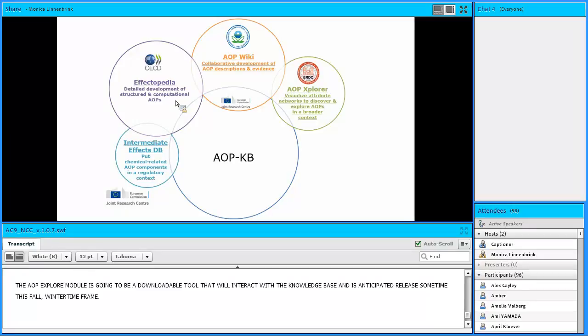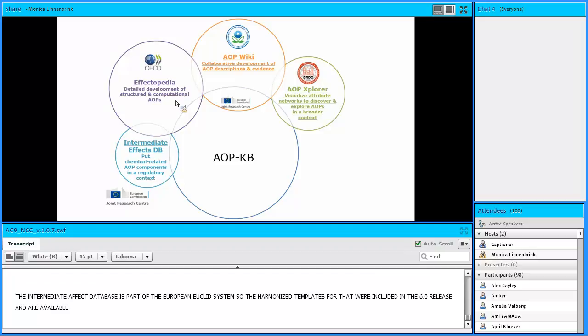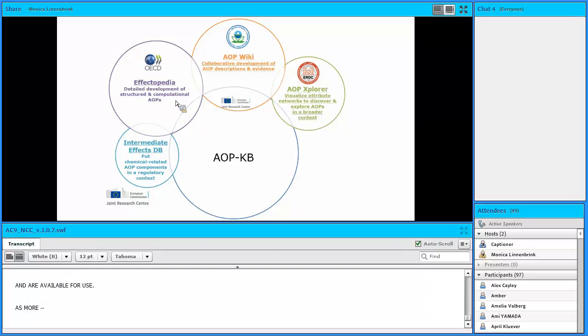The Intermediate Effects database is part of the European IUCLID system. So the harmonized templates for that were included in the IUCLID 6.0 release and are available for use as information gets entered into that database over the next couple years. We'll be building modules on top of that that will interface with the other modules in the knowledge base.